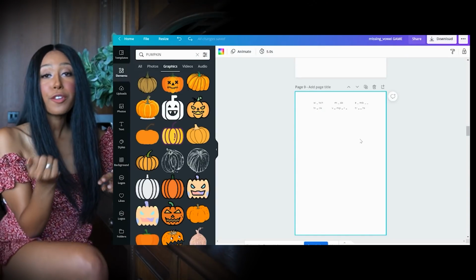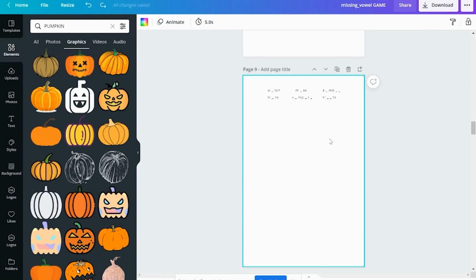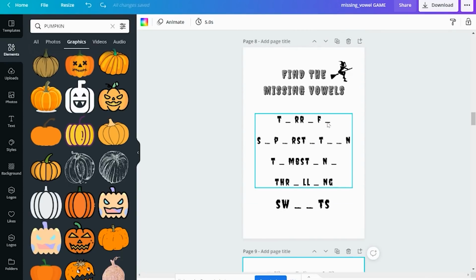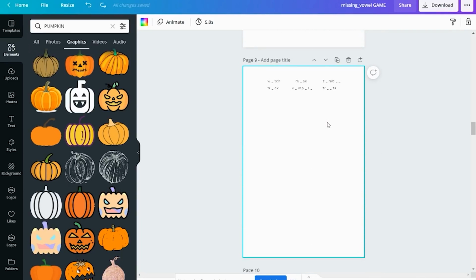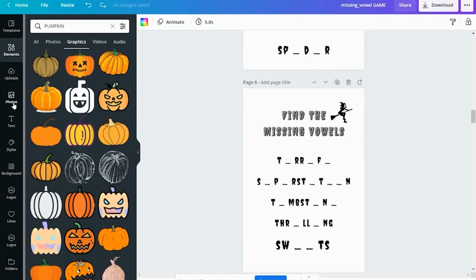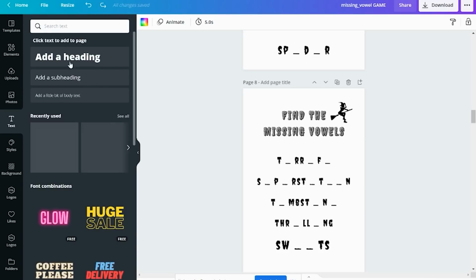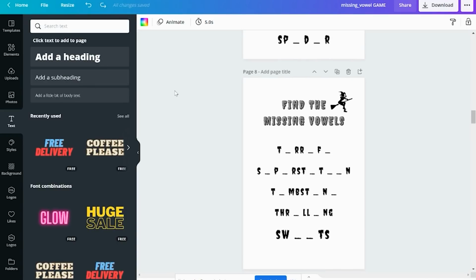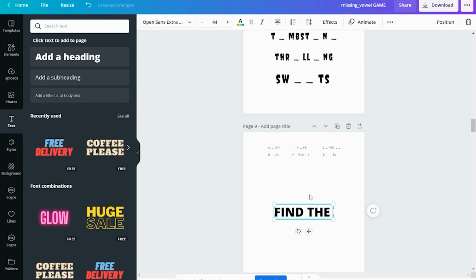When you import it from Book Bolt, it's going to look like this. We can see how small that is. We're gonna turn it into this. Since it imports like this, nobody's gonna know what that is. So what I did is I added a title, go to your text here, click add heading and type the words, find the missing vowel.